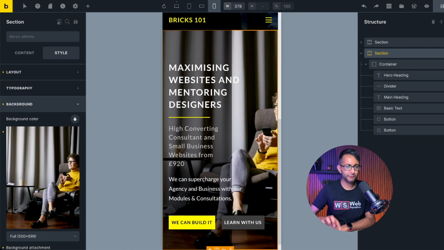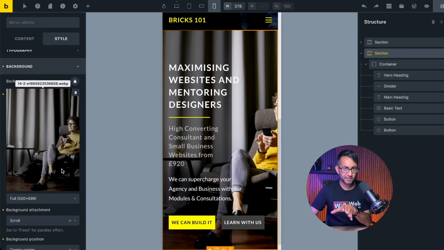I'm going to put this on at 378 because that's an iPhone XR size now, okay? And it's good to set things up for the smaller mobile before you start thinking about, well, everyone's got the big size. So now we've got our image. A little bit of her is cut off.